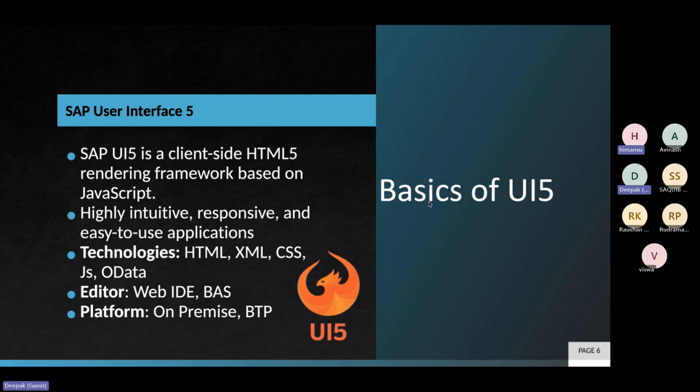The platforms on which UI5 runs are on-premise and BTP. We'll come into BTP in later slides. Okay, on-premise means on a system in the client system. That's called on-premise. Okay, this is the basics of UI5.